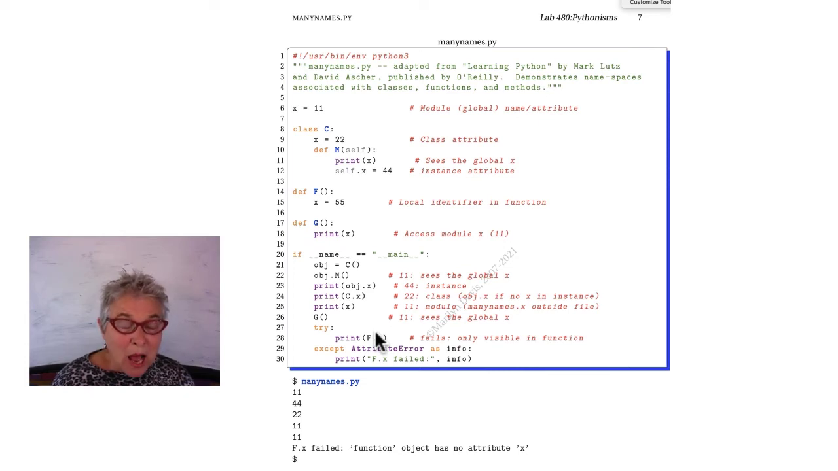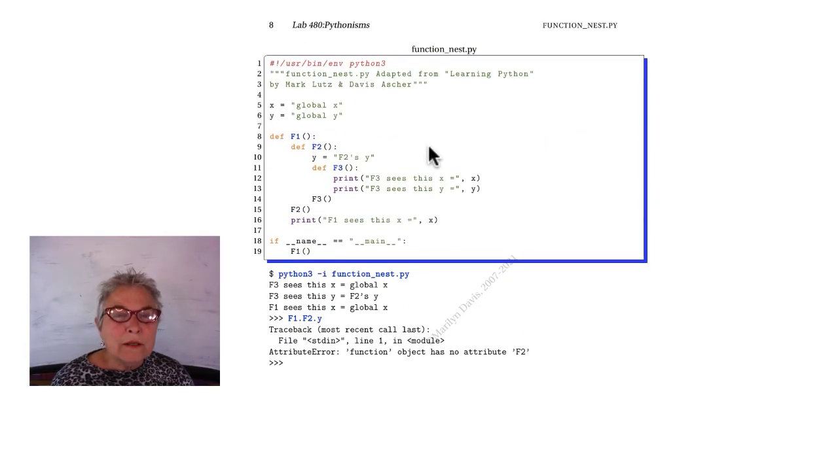Now I'm going to try to print that function's x, and we get an attribute error. That x is only available while the function's running. We look at this function nest. There's nothing surprising in it. It'll just review what we already know. But it is interesting to contrast this with the next module, which will be a class nest.